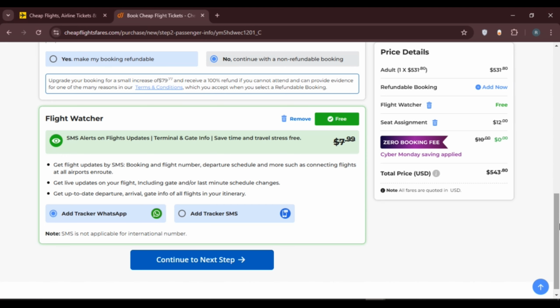Next steps are very simple. All you have to do is follow through the prompts, provide the payment details, complete the payment. After the transaction is completed, your booking will be done. So that is how you book a flight in Cheapflights.